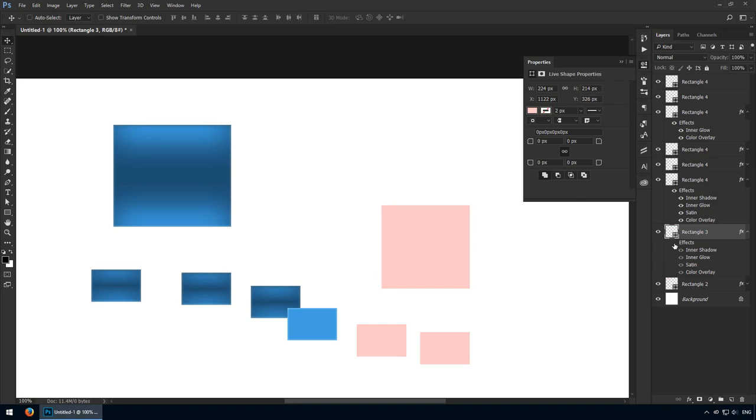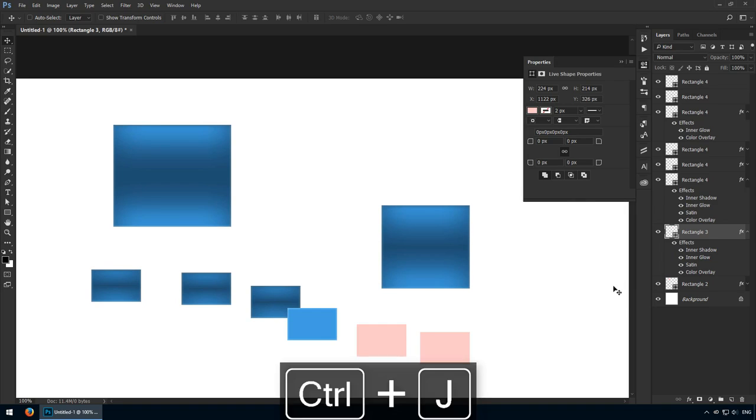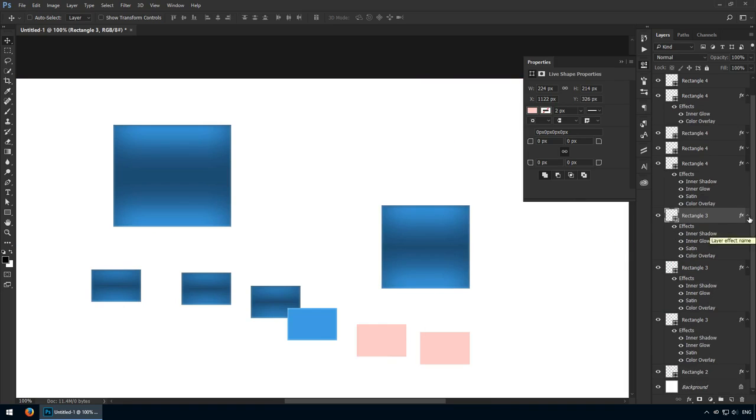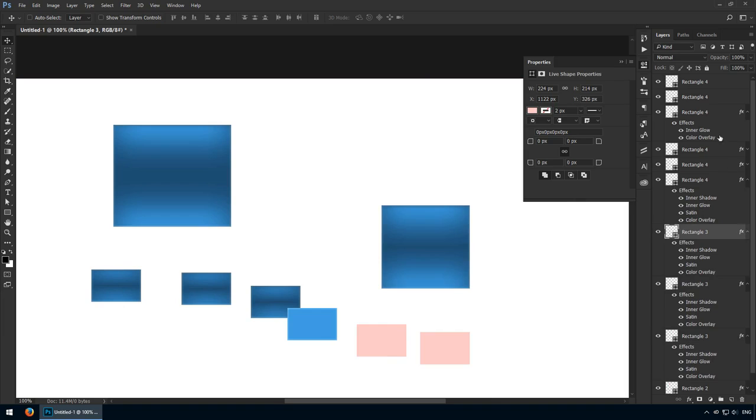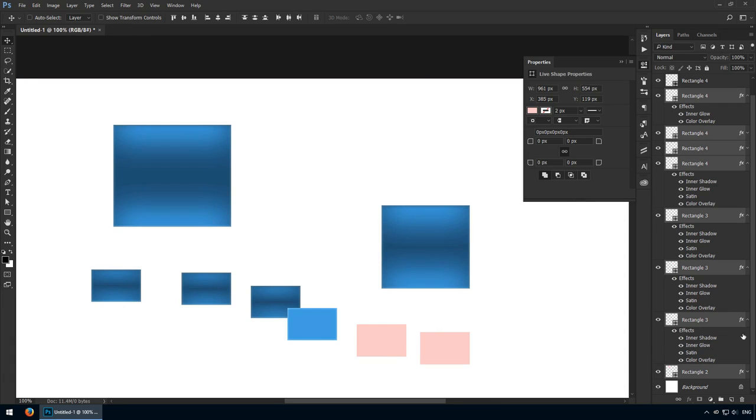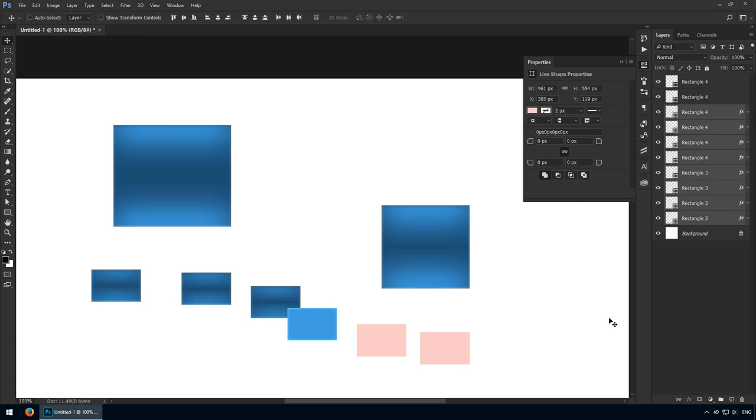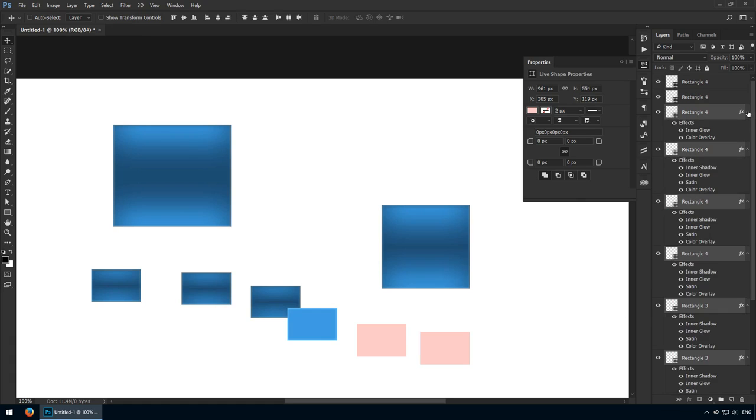For me, what's more important is to have a tidy layers panel. So if I duplicate these shapes, you can see how their expanded layer styles eat a lot of my space. Instead of clicking on this up arrow for each one, select all of them with any technique you want, and now use this arrow. This will collapse all layer styles in one swoop. And that wraps it up.